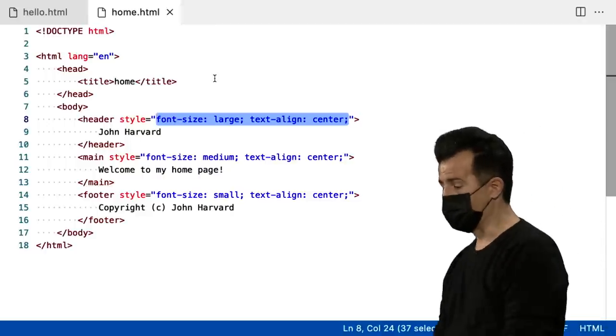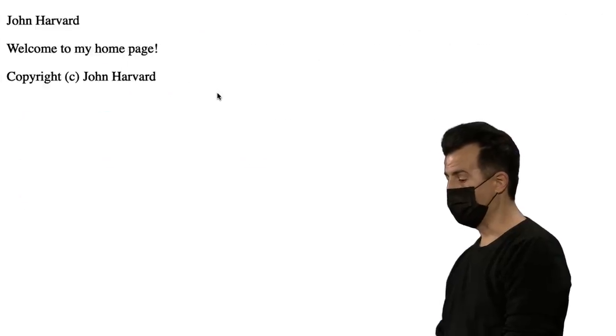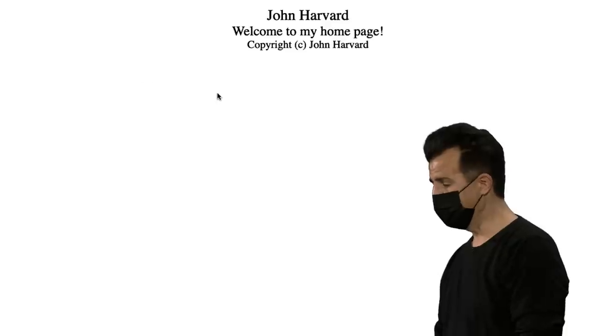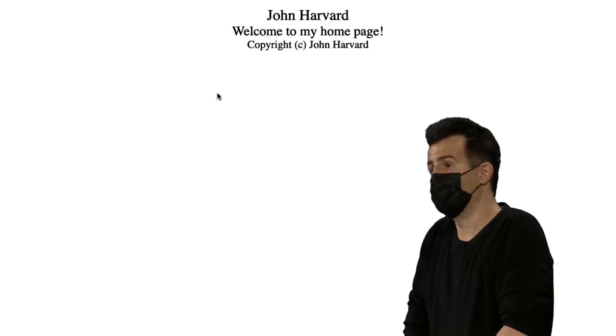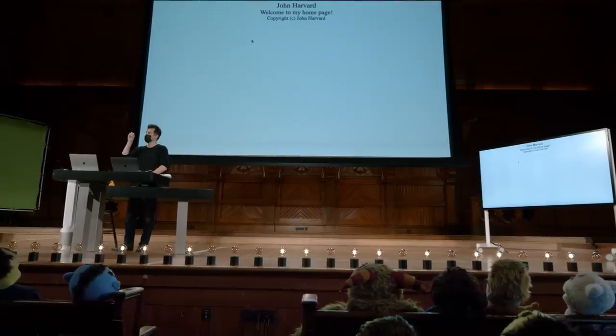So let's see what this looks like. Let me go back to my browser window here and reload the page. And it's not that different, but it's indeed centered. And it's indeed large, medium, and small text.